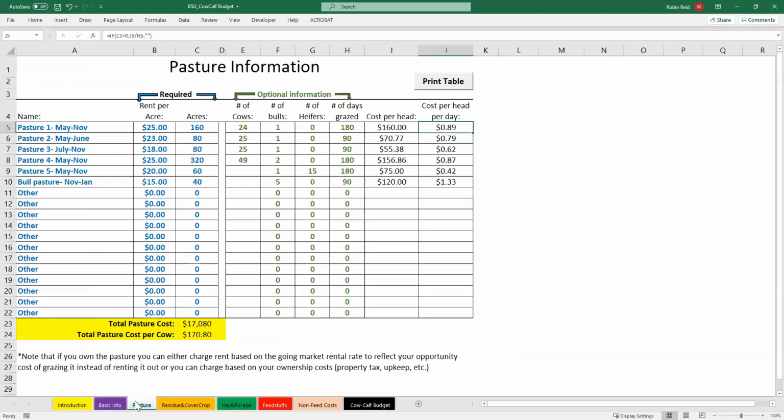Now let's get started on the next tab, which is the pasture information. So each pasture that you're going to be using can be listed here by name. And then the critical inputs are the rent per acre and the number of acres of that pasture. Now, if some of those acres are owned and you're not paying a cash rental rate on those acres, you still want to put a value there. So you can either value it based on the cash rental rate that you could rent that pasture to someone else for, or your own cost of owning that land. So your property taxes, your upkeep of that land, etc. So putting a value there of your rent per acre and the number of acres.